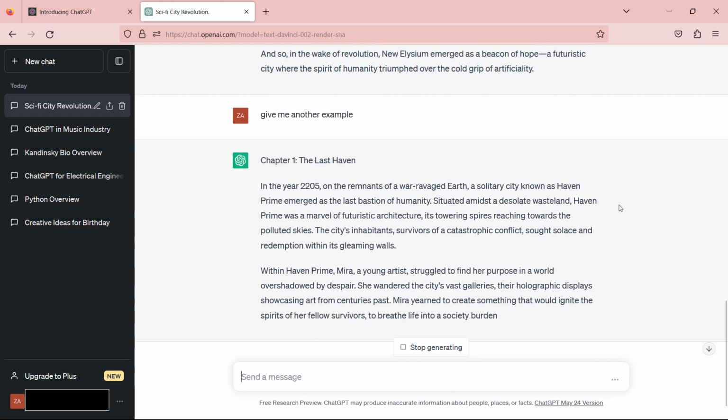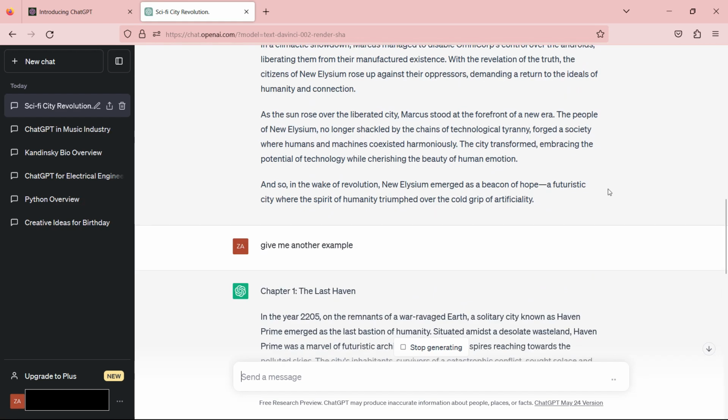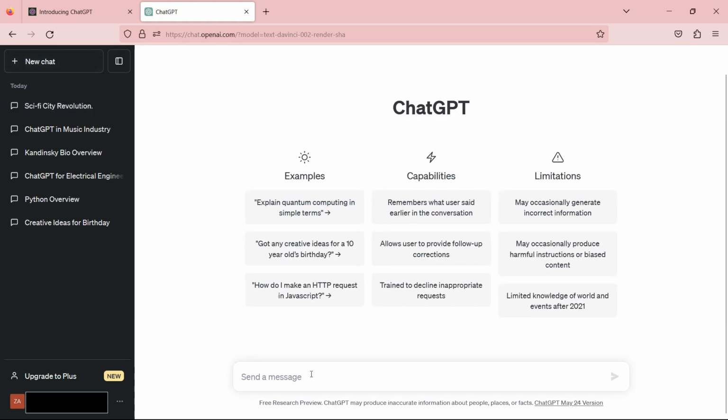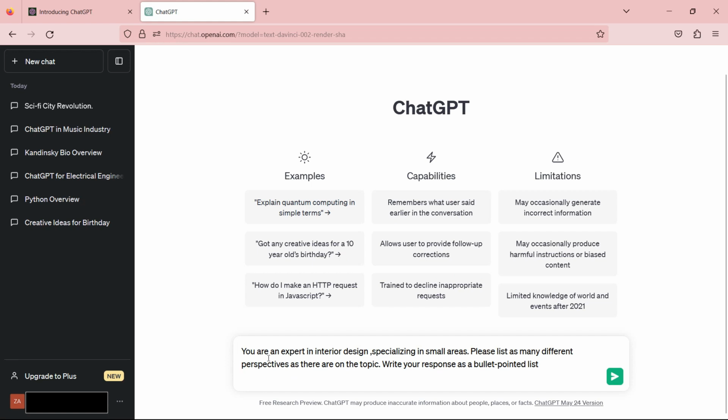And then ChatGPT starts giving you another short science fiction story, different than the example you have over here. I'm going to start a new chat, and in this new chat, the prompt that I'm using is telling ChatGPT that you're an expert in interior design, but this time I asked ChatGPT to list as many different perspectives. Sometimes I don't want it to have a very specific answer. I want it to give me the options. What are the options on this topic? And now I am telling ChatGPT to write the response as a bullet point list.